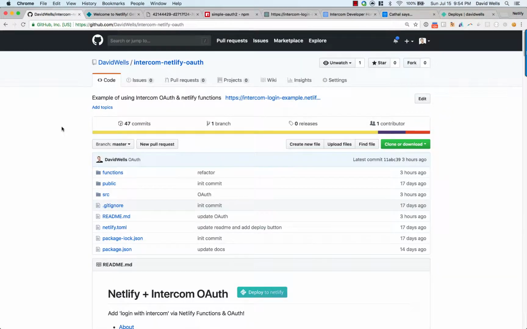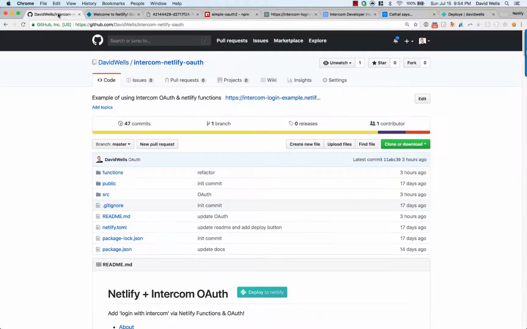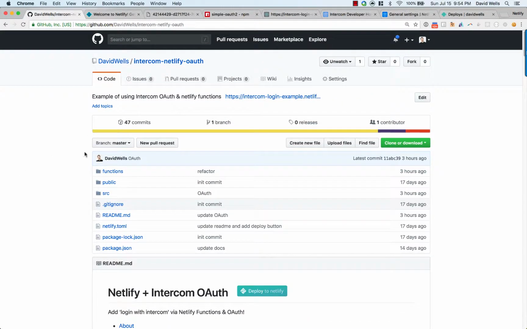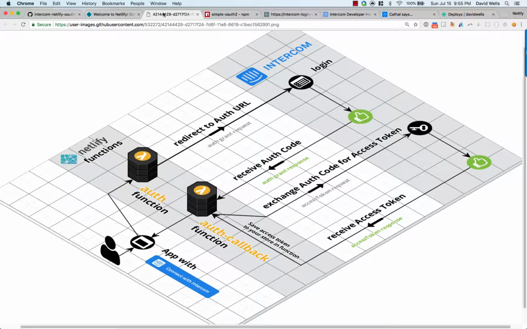So that's it for the setting up of the project. Let's actually jump into what the functions do. So we have the two functions, auth and auth callback. Let's actually look at the source code and see what they're doing and how they fit into that whole flow that we've seen. So if we jump into the project under the functions folder, there's those two functions, auth and auth callback. So if we look at our chart, the first function that we hit is this auth function.